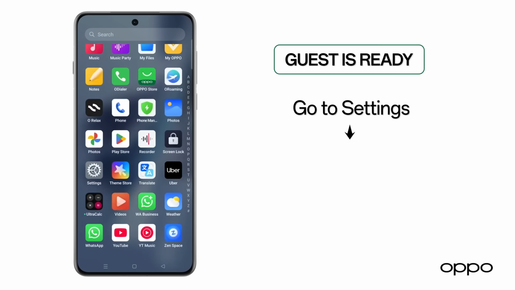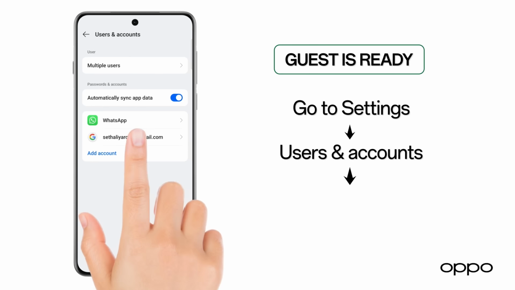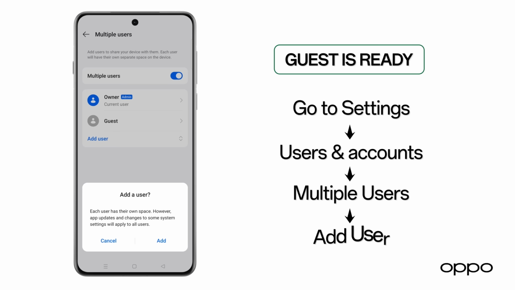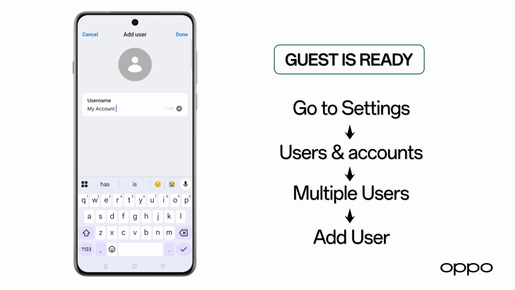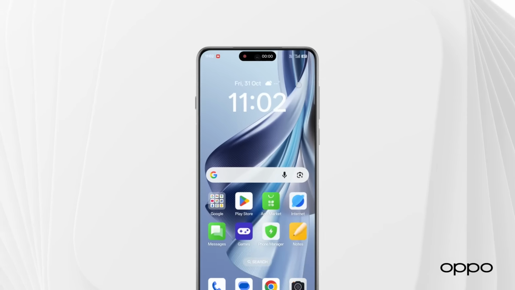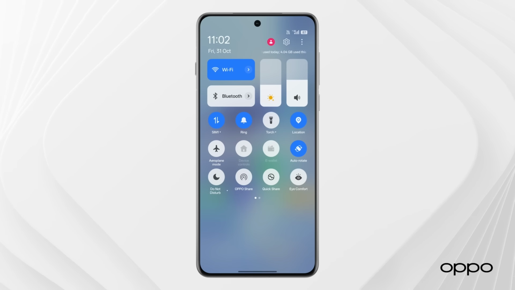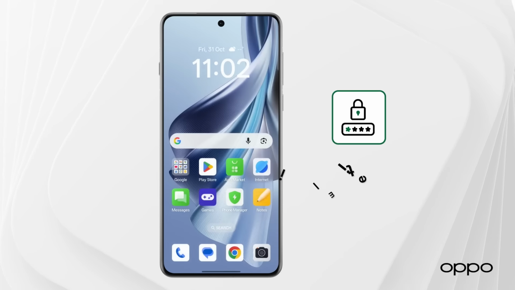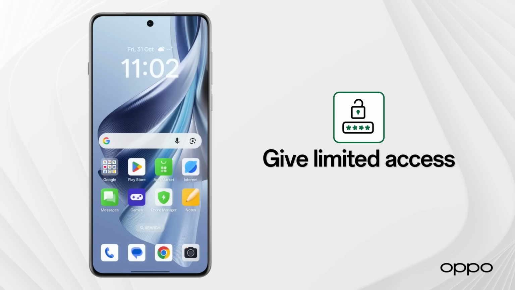Your phone is ready. Go to Users and Accounts, Multiple Users. Add user and you can set up a new subuser for family or instantly switch to the ready-made guest role. The fastest switch is through the control center. One tap and your friend is now in the guest profile, limited to only necessary functions.